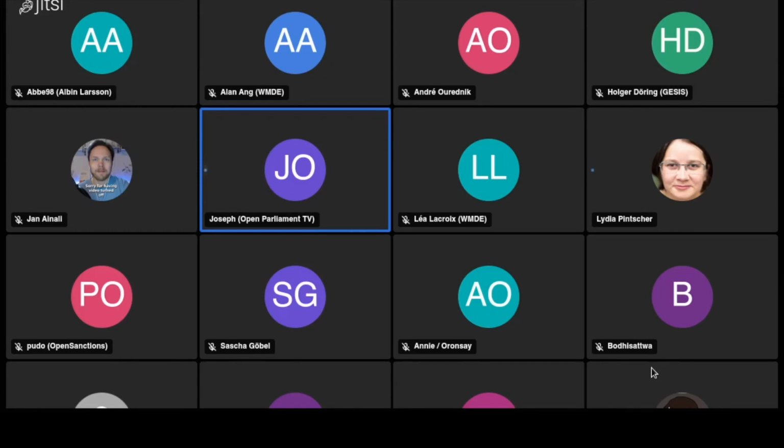That's fine. Okay, then the next one would be, do you have any plans for expanding the usage of Wikidata in Open Parliament TV? Yes. So as I said, we're looking for ways to add more data, more context to the speeches, and Wikidata is one of the sources we're looking at to add more data. Excellent.